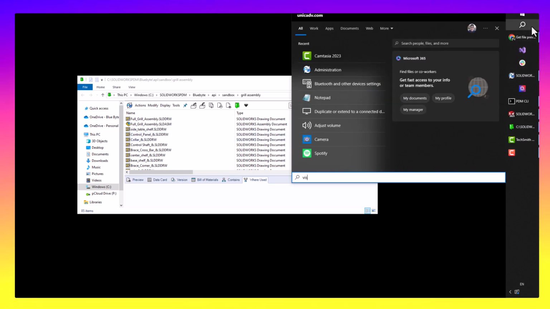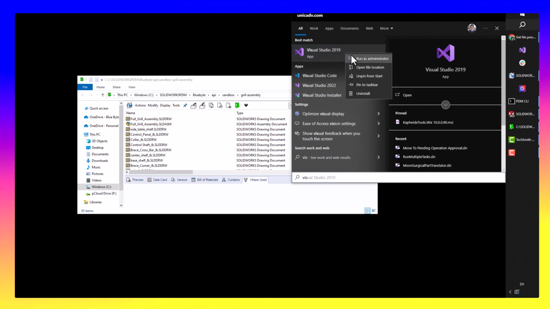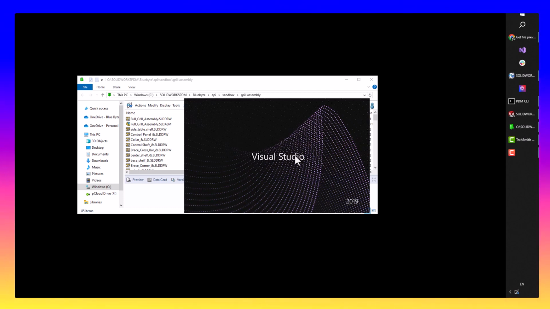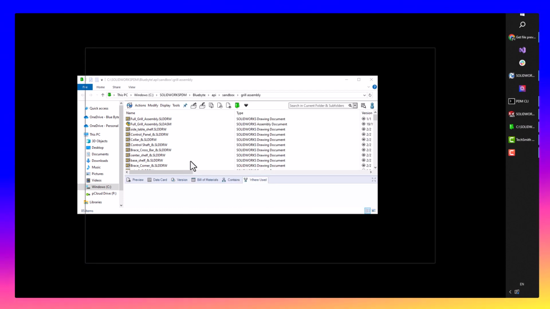I'm going to fire up Visual Studio. I've got Visual Studio 2019. If you've got 2022, that works as well. The reason you should have either 2019 or 2022 is because we're going to be using the Blue Byte Systems PDM SDK template. These templates, you can get from the Visual Studio Marketplace. I'll show you how to do that here in a minute.